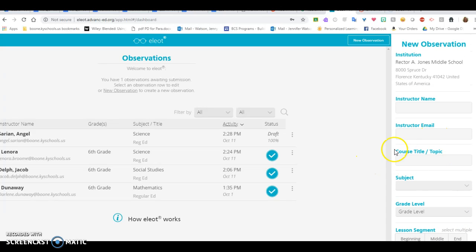This right here is where you put special ed, regular ed, collab, those kinds of things, because we can search by course title. So it's important to indicate that; don't just put reading. If it's regular ed, put regular ed. If it's a collab class, put collab there. Because when we get to the reports, we can sort that way.